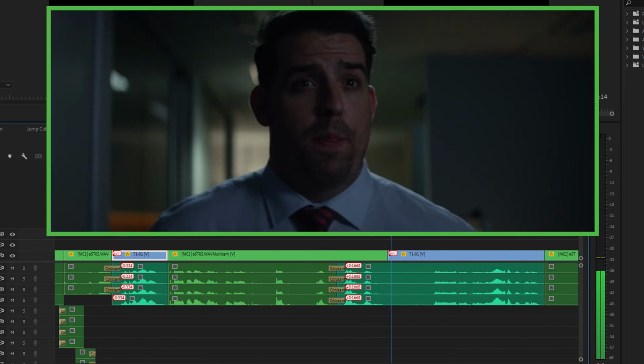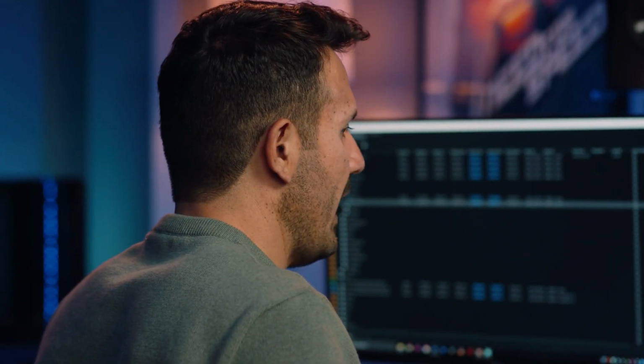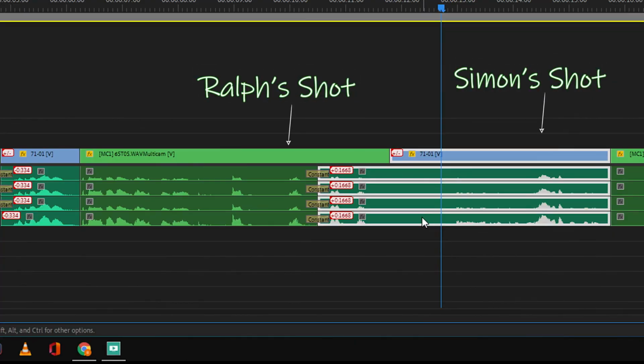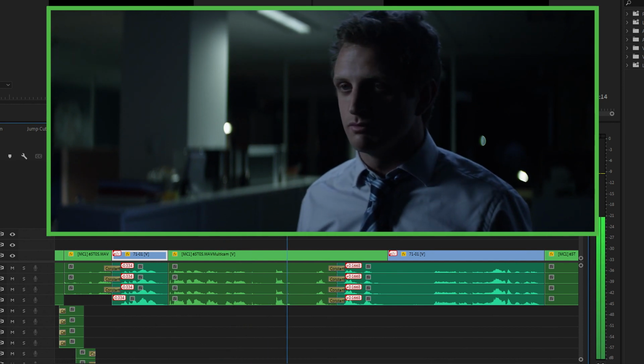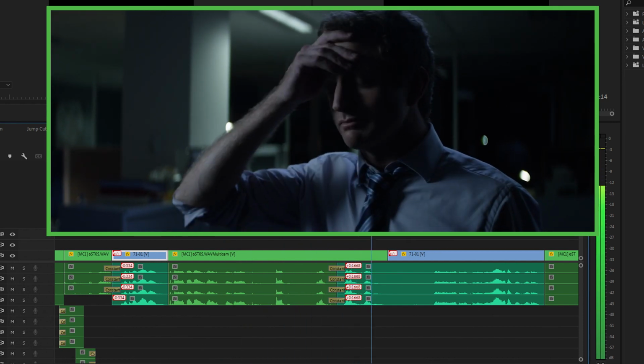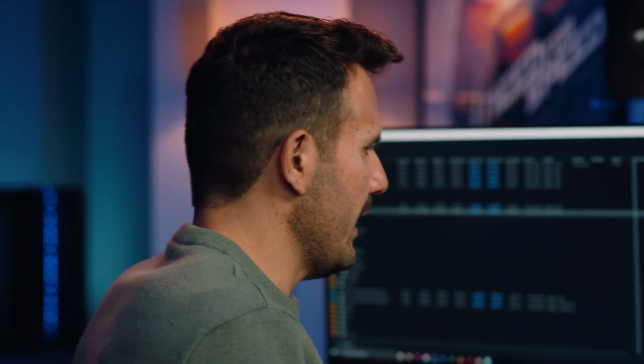So as you can see now in the timeline, if I highlight these clips, that's why it's called a J cut, because it looks like a J. We start hearing Simon's dialogue while we are still seeing Ralph. So at this point, we're still seeing Ralph react, but we're hearing Simon talk. It just softens that cut. It makes it a smoother transition.